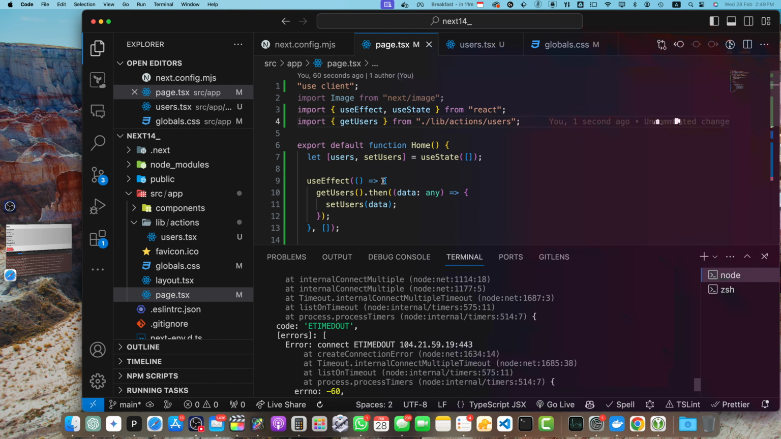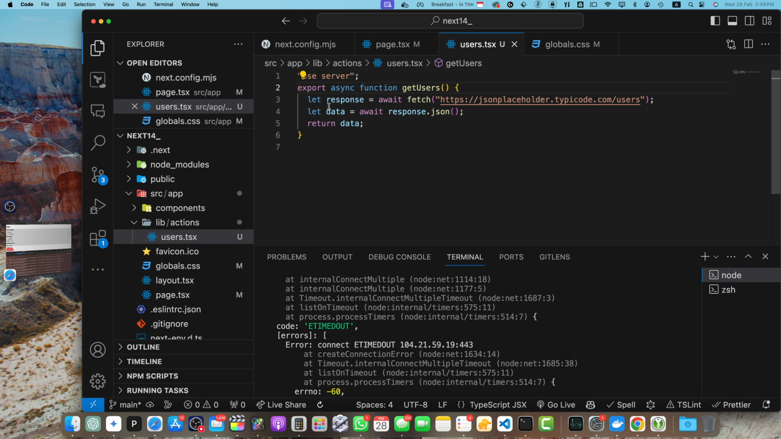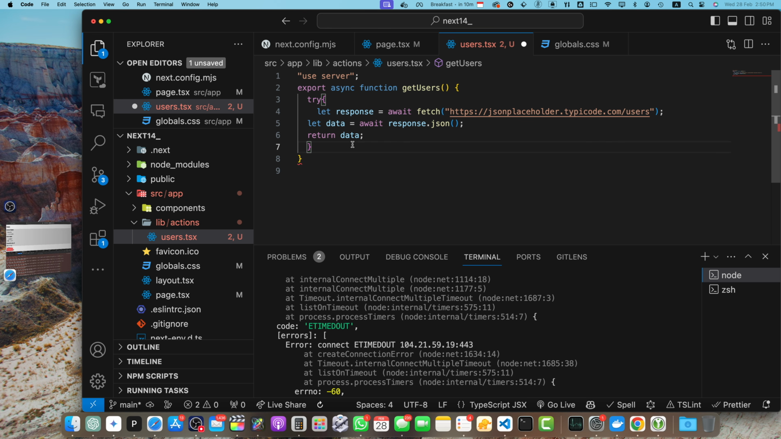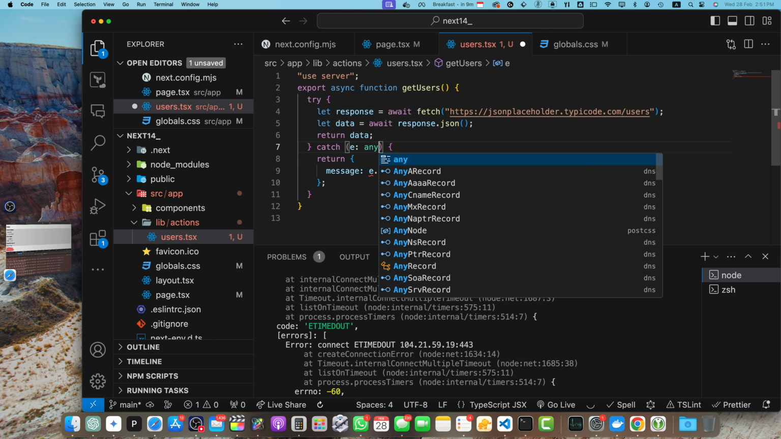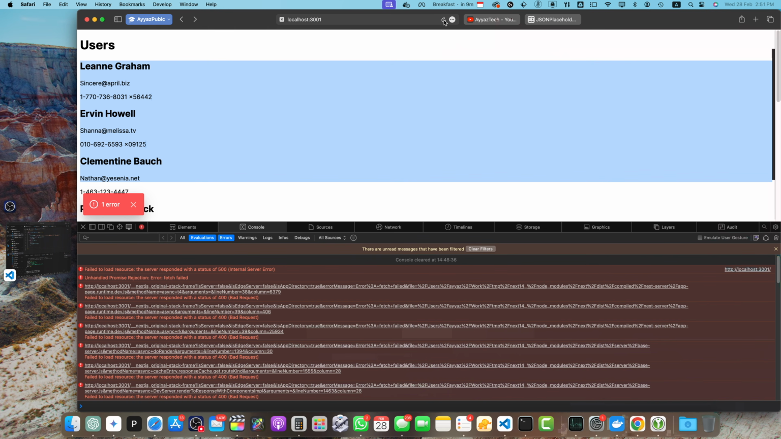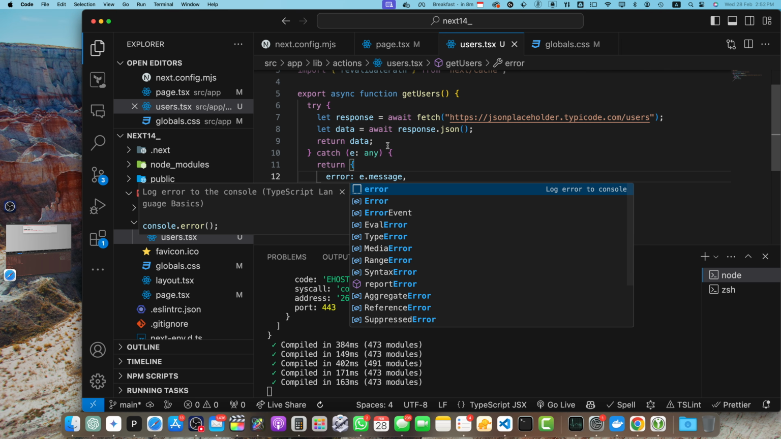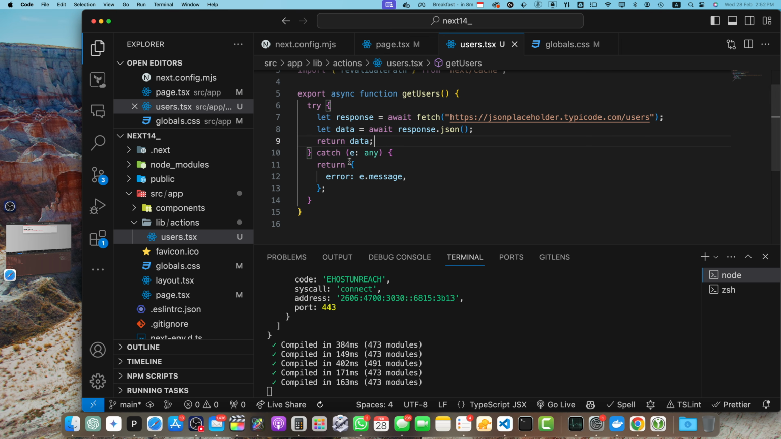Okay, here if you want to handle it by yourself, you can add a try catch block. So let's go to the users file here. We can do this try, paste it here, and then use the catch block, and now here we can return an error message like this. Okay, and here you can add any to get rid of the error. Okay, now let's try it again. Let me reload it. Now it is saying undefined is not a function. So here I'm returning an error property in that object.